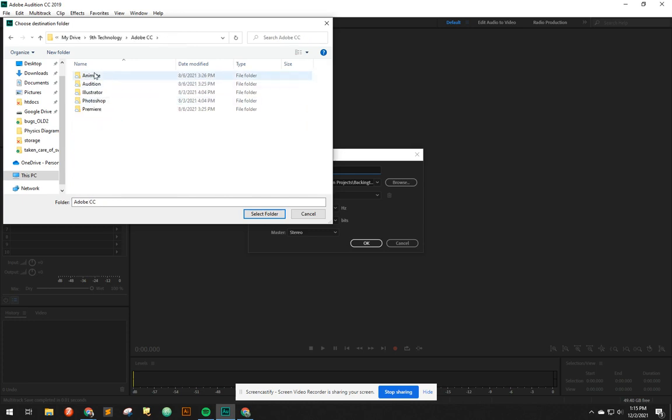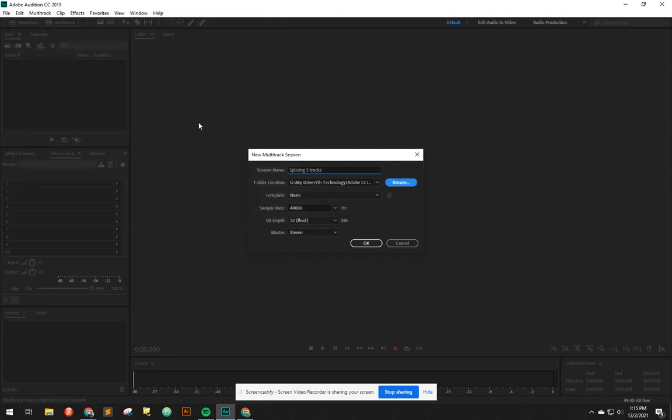But I'm going to go inside here. I have created a folder for each Adobe product. So let's go inside Audition. Obviously, I must have done some project called Staying Alive. This one's going to be called Splicing 3 Tracks. Okay, so make sure we go inside there and hit select folder. So now it's saving. The file name will be called that, and it'll be saved in the right spot. Everything else, let's just leave it the same.